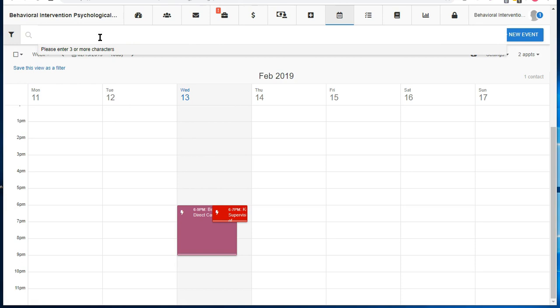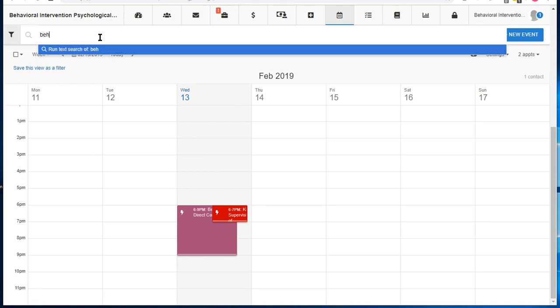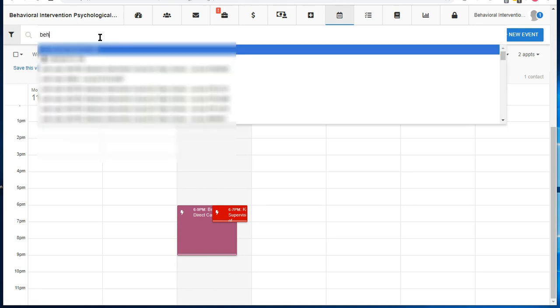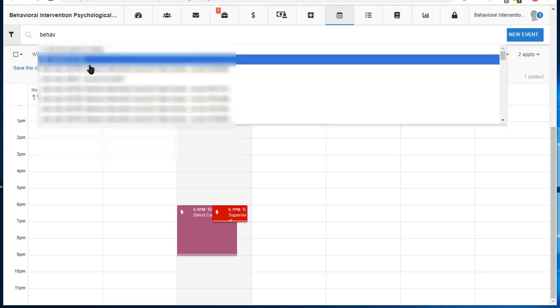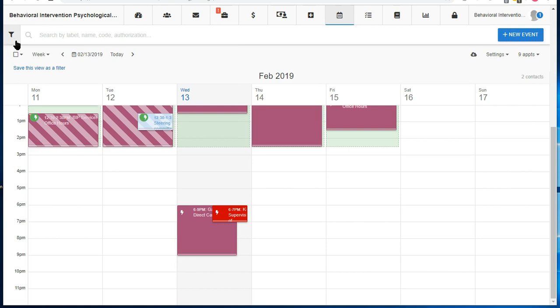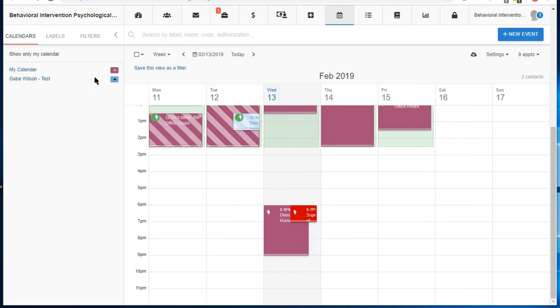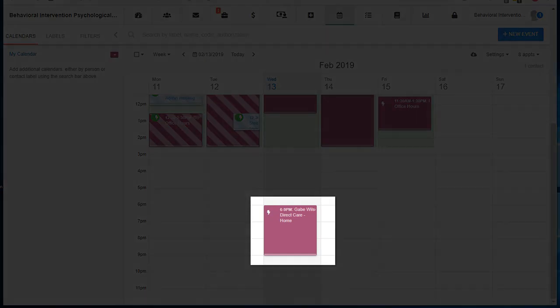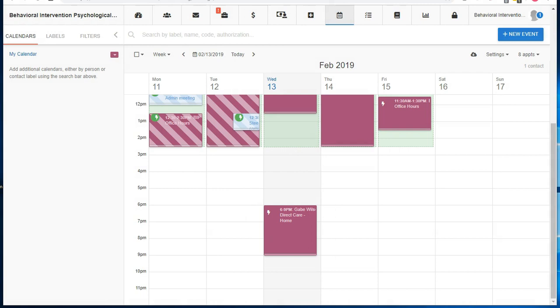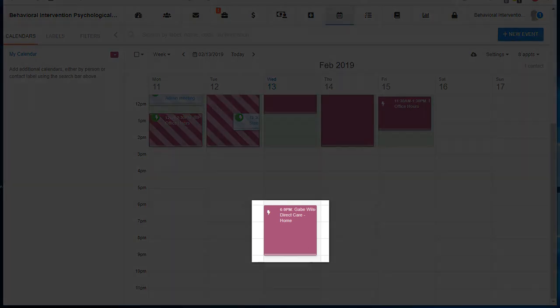If I look only at my calendar, and I get rid of Gabe Wilson's calendar, you can see that I do not see that the supervisor is coming in. As far as I know, I'm doing a session from 6 to 9 and that's it. But what we want to have happen is we want to have that supervisor overlap show here also.